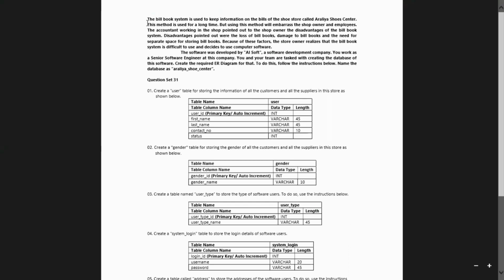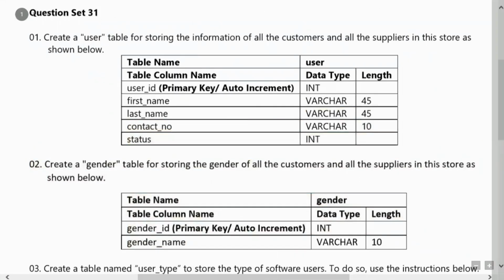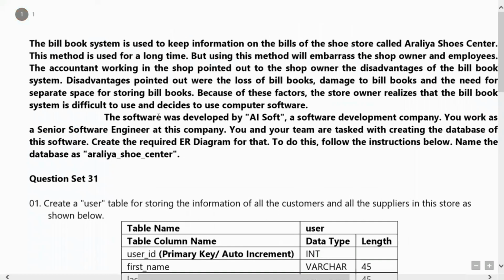Okay. Now you can see there's a bill book system here. It is used to keep information on the bills of the shoe store called Aralia Shoe Center. So this method is used for a long time. I'm just maximizing this question to see. This method is used for a long time, but using this method will embarrass the shop owner and employees. Let's see what the reason for that is.